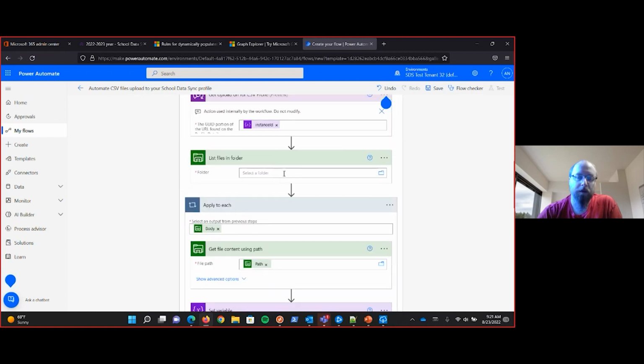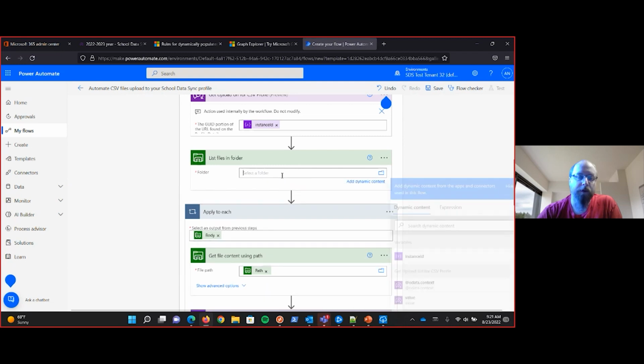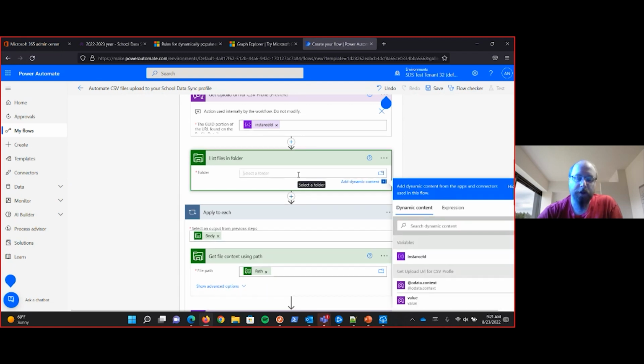Lastly is the files in folder. So here you actually do want to put in the file path that we selected earlier, but we want to put the complete folder. So the folder that is going to contain the files and only the files that we want to upload to SDS.